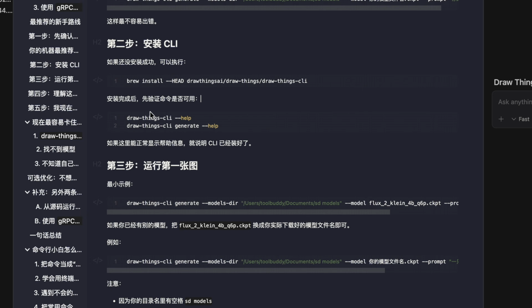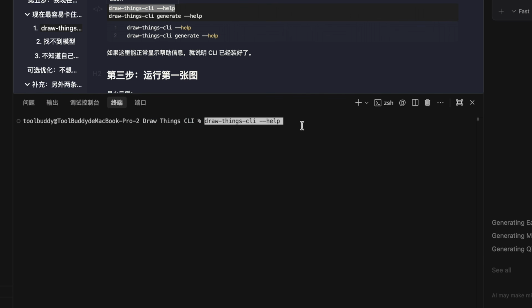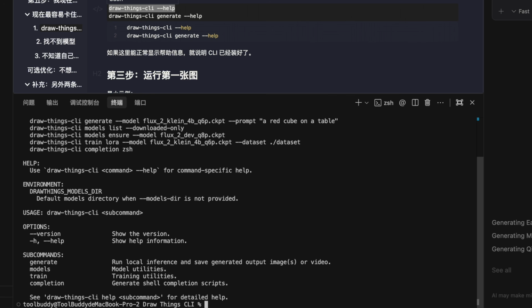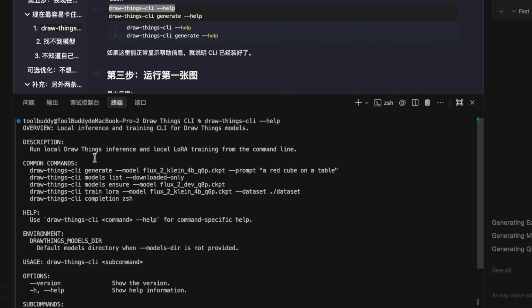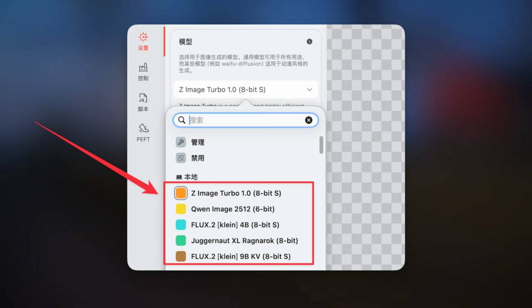To use the CLI tool well, you need to know what parameters the CLI commands support. For beginners, you don't need to memorize these, nor do you need to manually type commands. Later, you can leave all of this to AI. However, you can try the simplest official example command to generate an image and get a feel for it.